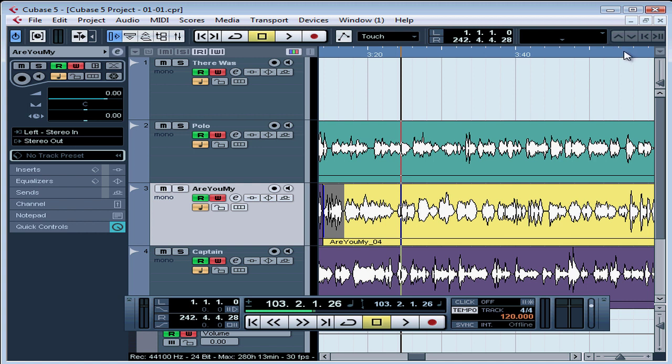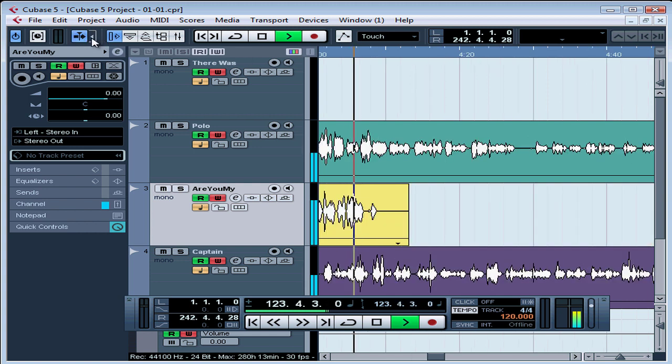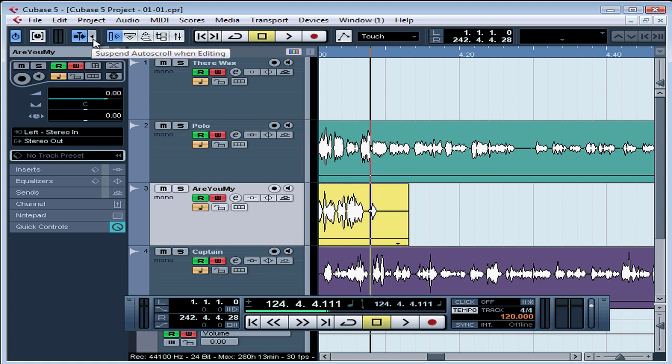Let's deactivate auto scroll, reposition the cursor near the right edge of the screen. And now the screen position doesn't follow the cursor. Let's stop our playback. New to Cubase 5 is this subtool, Suspend Auto Scroll when editing. If you are using the editing tools while this is active, you can suspend the auto scroll function, which lets you continue to hear playback while remaining in the same part of the window.